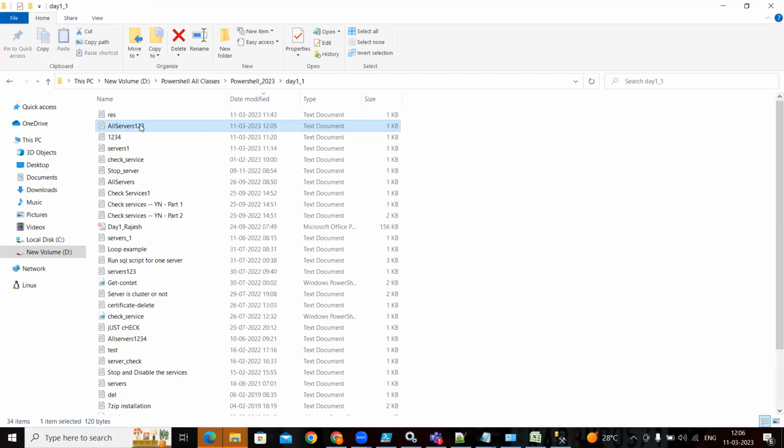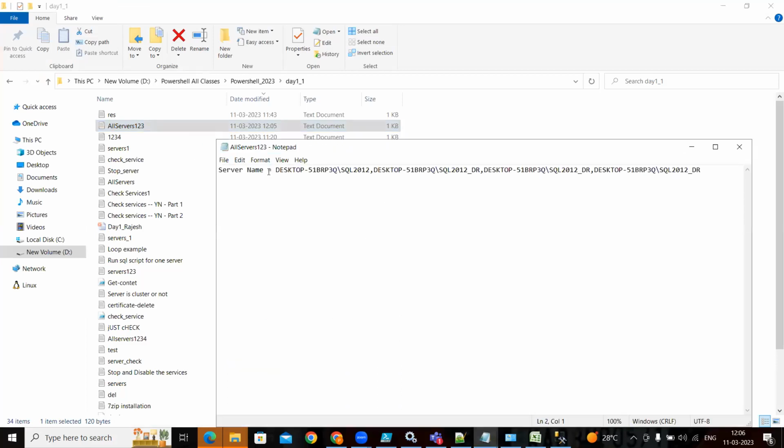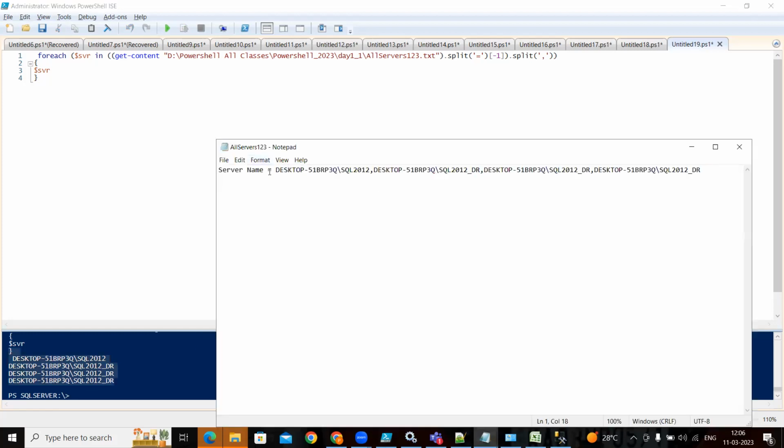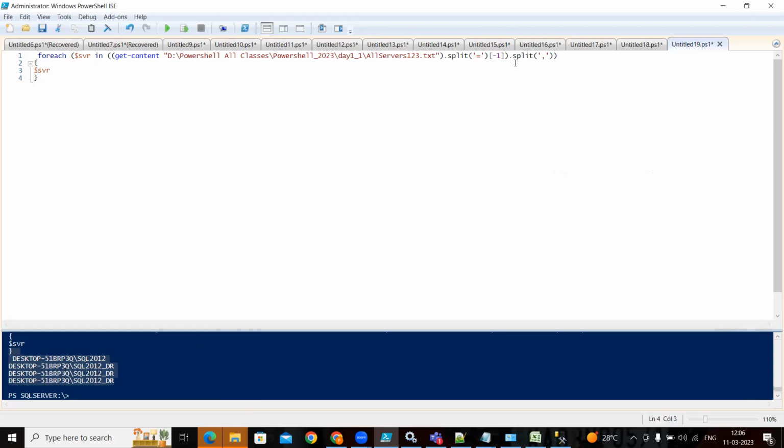See here, this time what happened? After equal to, the right side value, that one it is printing here, right? If I execute this, it is printing that one, means your right side value, right? If I want to read the left side value, what do I have to change here?